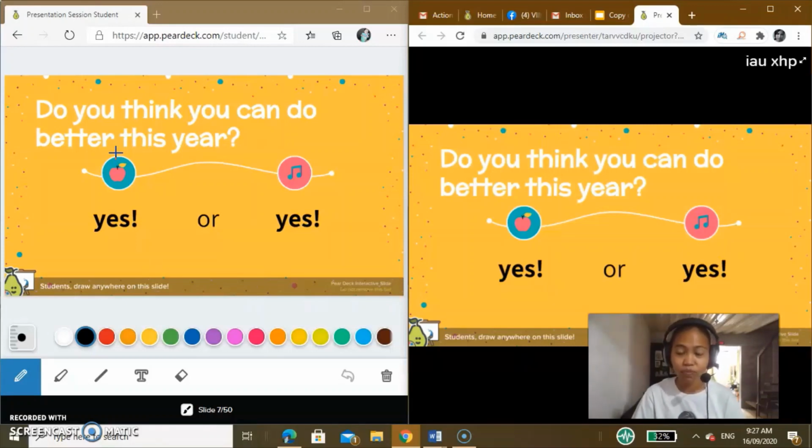learning na mangyayari doon. And you have to join actively if possible, because the questions that we are going to include in our Google Slide presentations would be questions that could also appear on your quizzes and your activities. So, at least, nakapagsagot ka, kahit mali yung sagot mo doon, nalalaman mo kung ano yung tamang sagot kasi didiscuss ko din yon. Okay, so do you think you can do better this year?